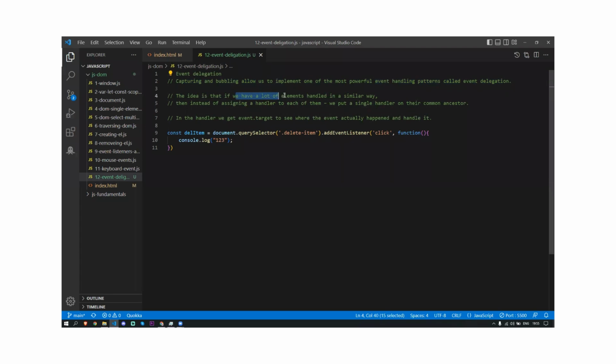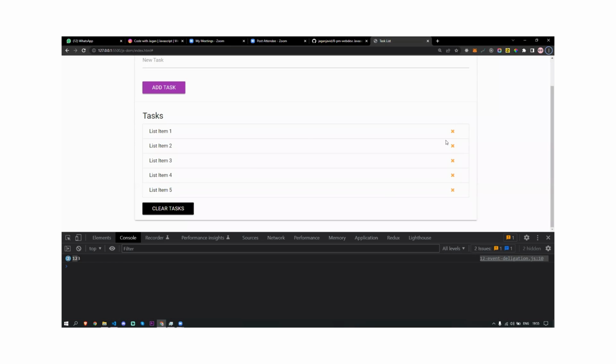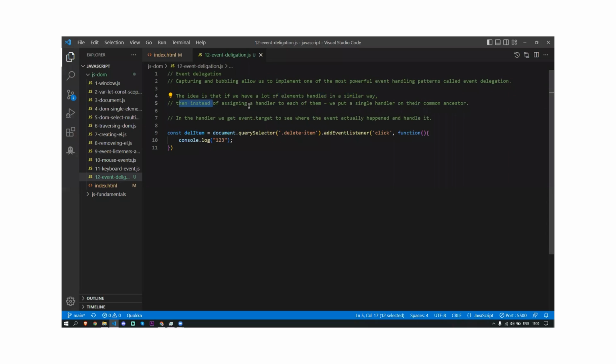The idea is that if we have a lot of elements handled in a similar way, like these delete buttons, then instead of assigning a handler to each of them, you would have to create more than five document.querySelector calls, for delete item 1, item 2, item 3. Instead of doing that, we can put a single handler on their common ancestor. In that handler, we can get event.target, and target something from the parent to see where the event actually happened and handle it.